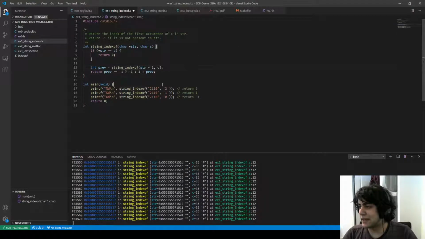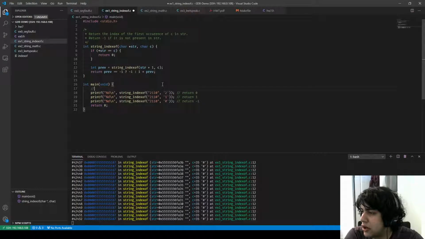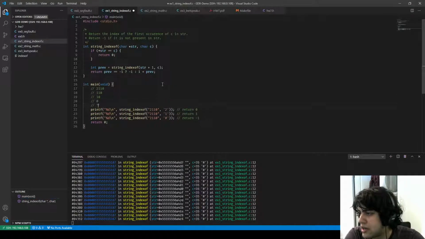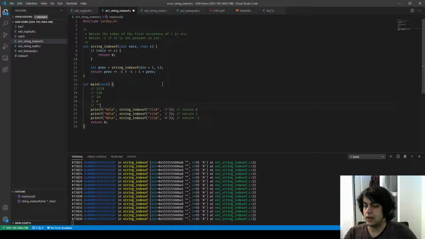I was only expecting a couple of function calls because I called it with 2110, and then it would say, okay, the first character's not a hashtag, so it's going to check 110, and it's going to check 10, and it's going to check 0, and then they're just on the empty string, so it should be okay, there's no character there. But it doesn't really seem to be stopping.